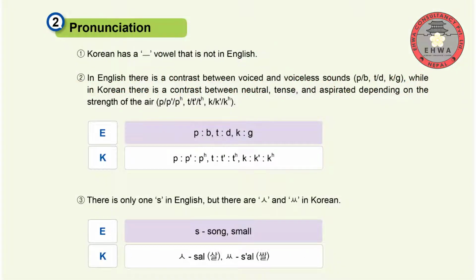Number 1. The first sound that's only in Korean is a vowel. It's almost like the schwa sound in "the", but it's a little bit different. Another difference between English and Korean sounds are the consonant sounds.